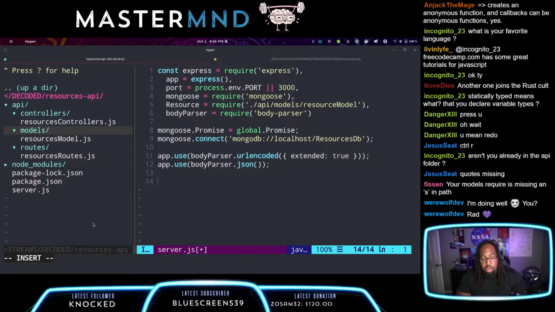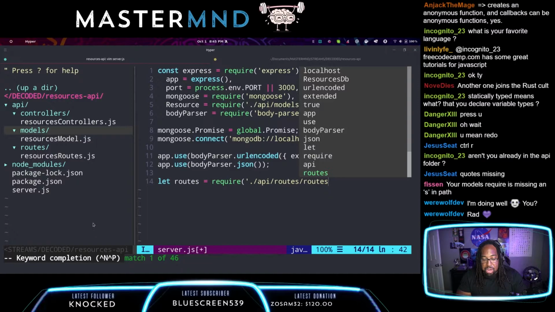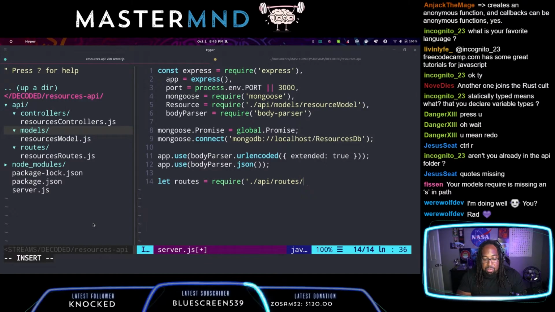Okay. So all of our boilerplate is basically set up now, except for the main piece where we need to actually pull the routes into this file. So we need to pull the routes into this file, and I'm going to set up a routes variable, and then I'm going to, just like anything else, do a require, and I'm going to pull in /api/routes/ whatever file is in there. What's the name of the file that's in there?